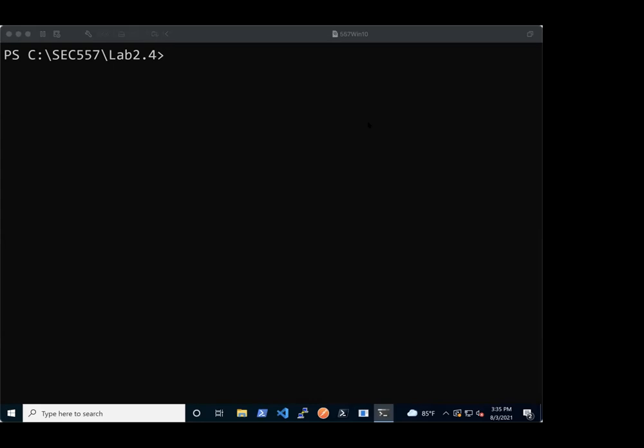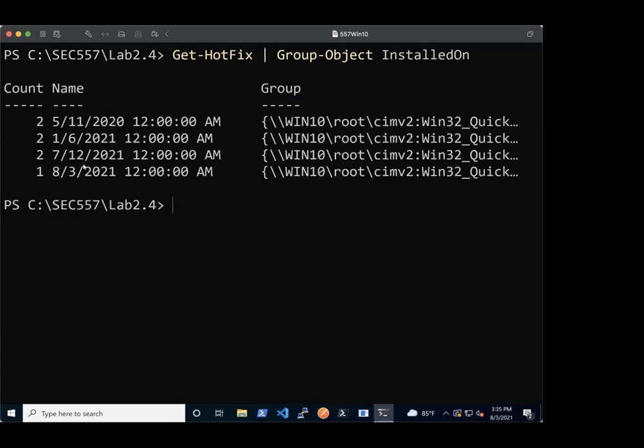The first thing that we're going to grab is patch velocity. As a reminder, patch velocity is simply a way that we can measure how many patches were installed on a particular date when the host was patched. To measure patch velocity on a Windows system, we're going to run Get-HotFix, and we're going to group it by the InstalledOn property. Tab complete is failing me, or I'm failing tab complete, however you want to look at it. We'll see what we get back here. You can see here that on May 11th, we had two patches installed.